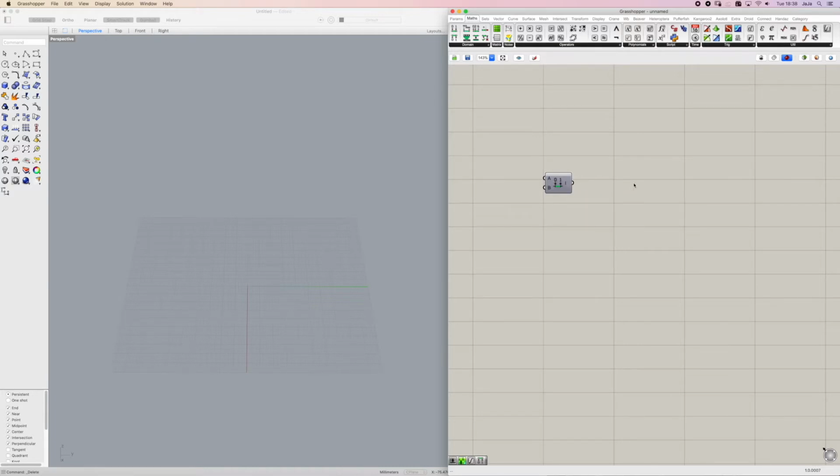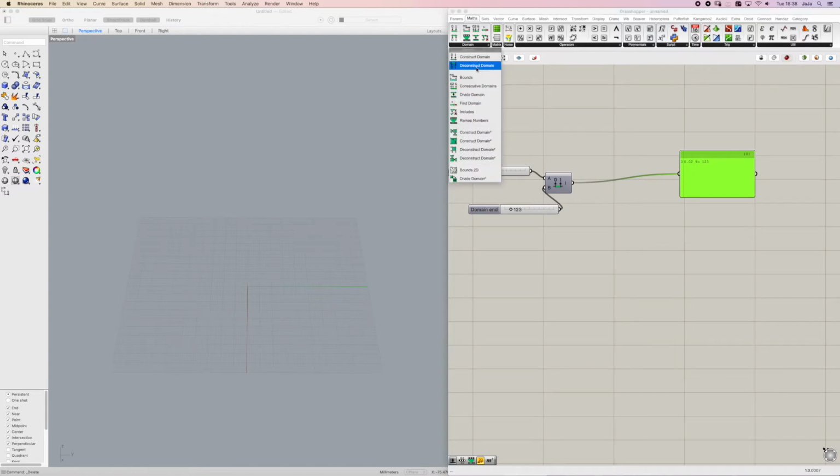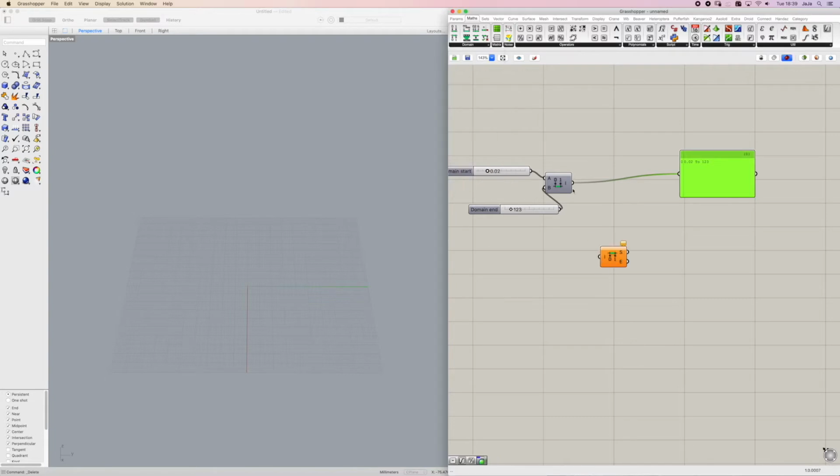So for example, I'm going to create a panel and visualize it here: 0 to 1. And if I want a domain from 0.02 until, for example, 264, just two completely random numbers that came to my mind, then you can see here is the domain. It's very simple, right?